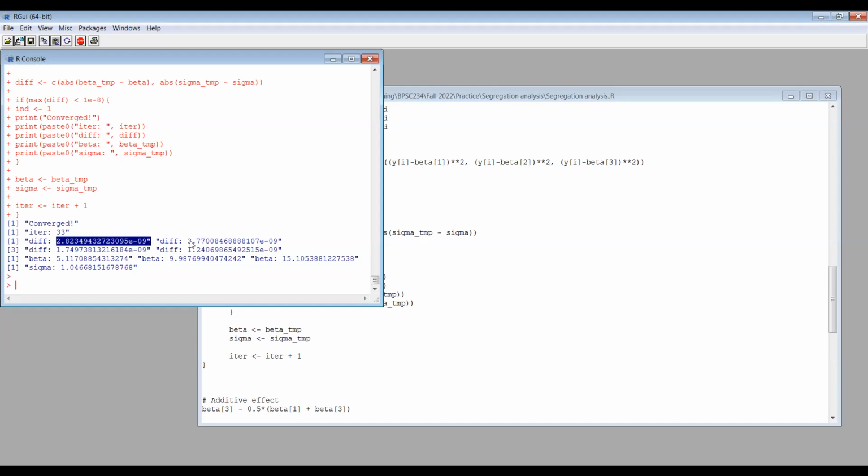All right, so as I mentioned, this program converged after 33 iterations, and the difference between the two adjacent iterations, number 33 and 32, is very small, so it stopped. And this is the beta estimation. We estimate 3 betas. Beta 1 equals 5, beta 2 equals almost 10, and beta 3 equals 15. So these are the 3 expected population means for the 3 genotypes. And the sigma, the variance, equals 1.